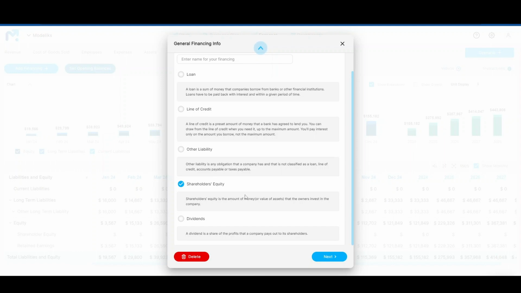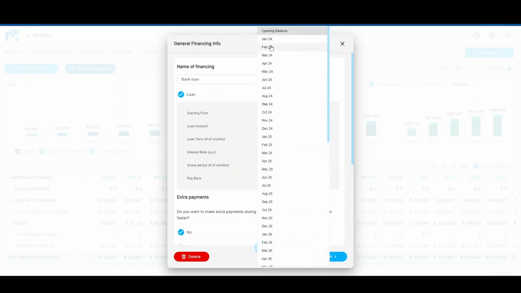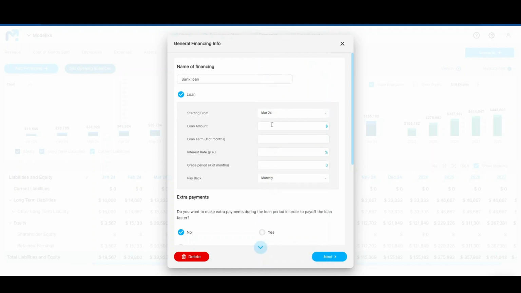First, enter the name. Let's start with a simple bank loan. Select loan. Select the starting date, which should be the date when you plan to get the loan from the bank. Next up, enter the loan amount. From here, enter the loan term in months, meaning the number of months that you have to repay the loan.